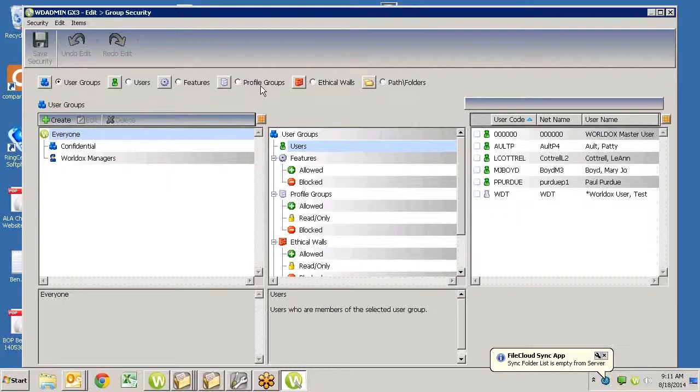And all you have to do when 2 new partners join the firm or 2 associates become partners is move them into the partners group. And they inherit all the features that have been blocked or allowed, and all of the profile groups that have been blocked or allowed for that group. So that's why we build groups.